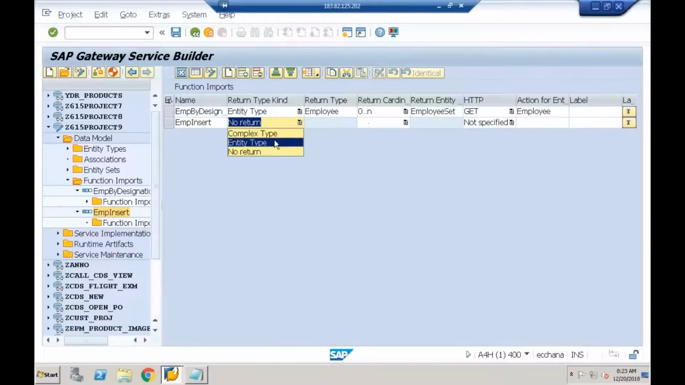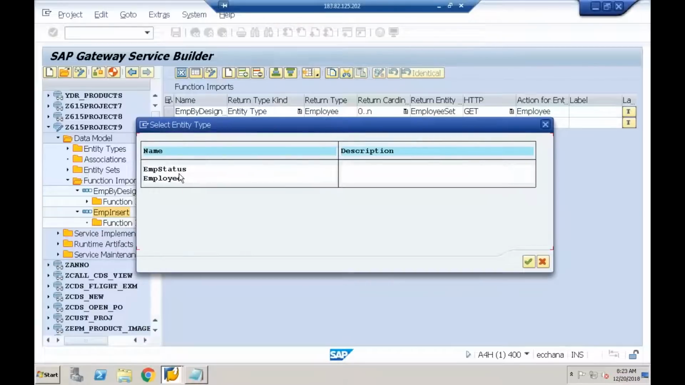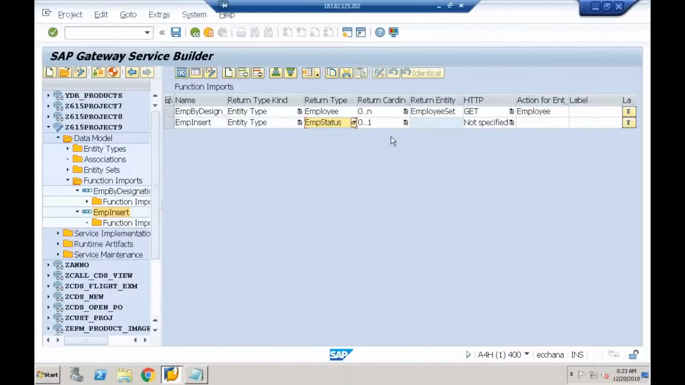What is the return type kind? Entity type. Return type is your entity name. What is your entity name here? EMP status. That is the reason I'm creating that particular entity. Return type is always entity. So what is that entity? EMP status. Return cardinality: what it has to do? It has to return me either success or failure, so only one record now. So I'll give the return cardinality as 1, simply 1. Means it should return me either success or failure.